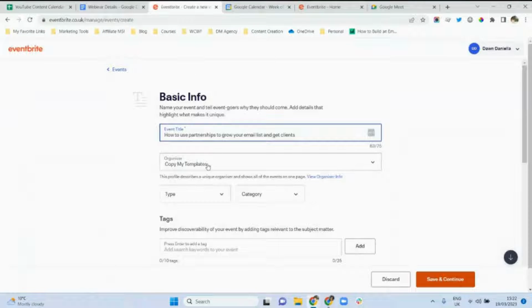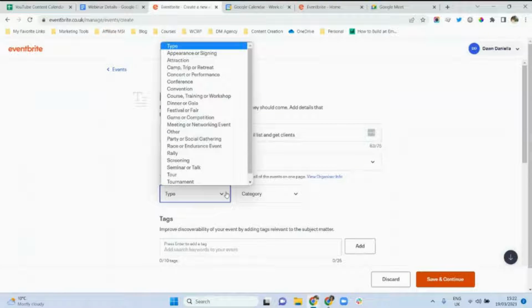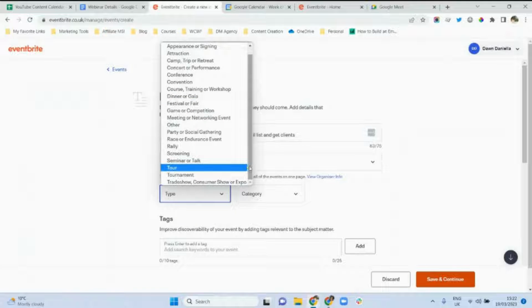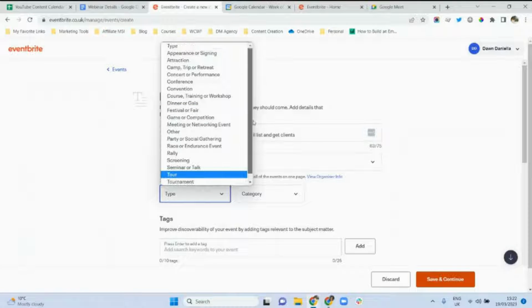It already states who the organizer is. So when you have set up your account, the details that you entered when you created your account will be generated right here. The type of event that I am going to have is a course, training, or workshop. There are a list of types of events that you can also select depending on what your webinar is going to be about.